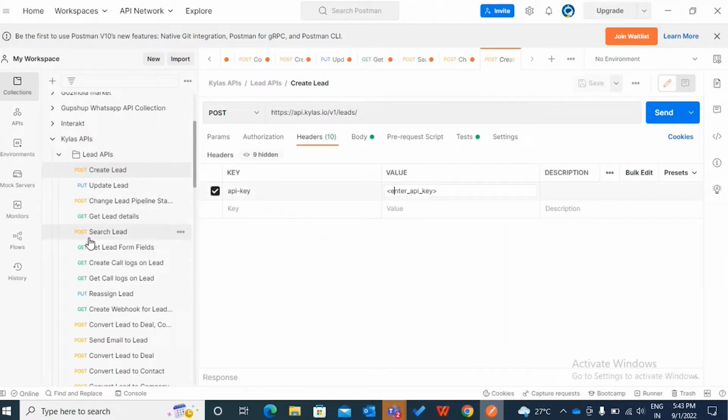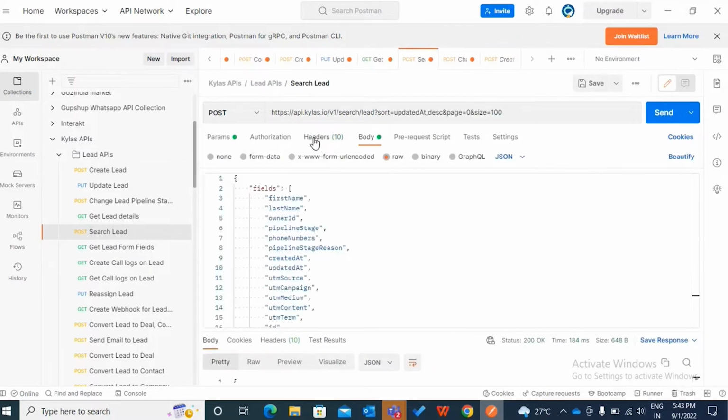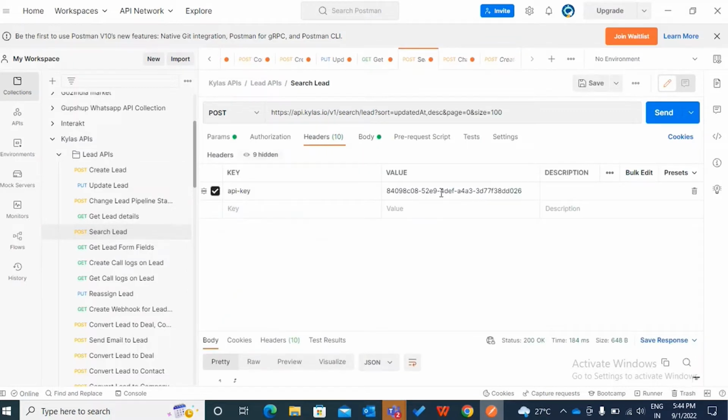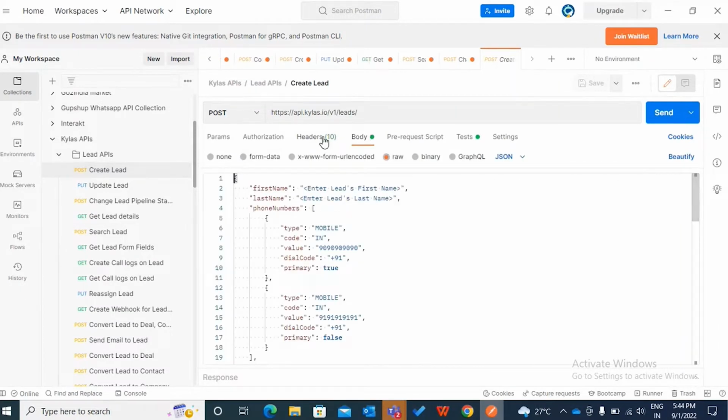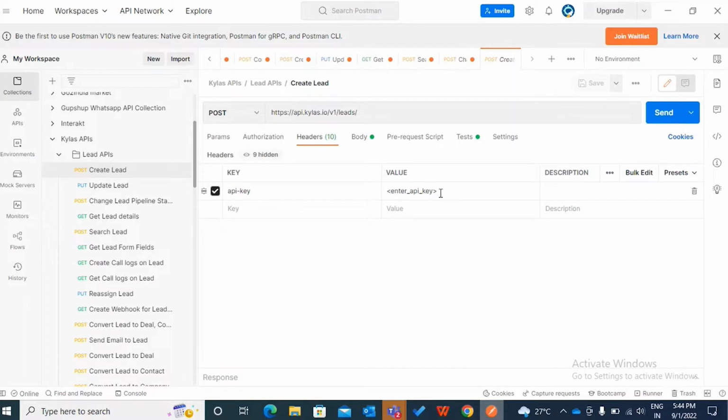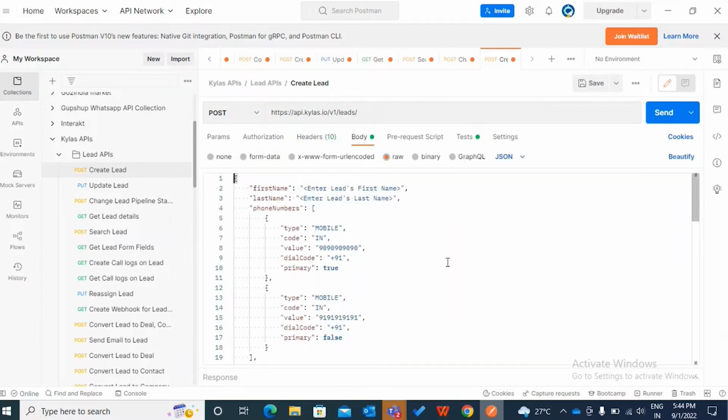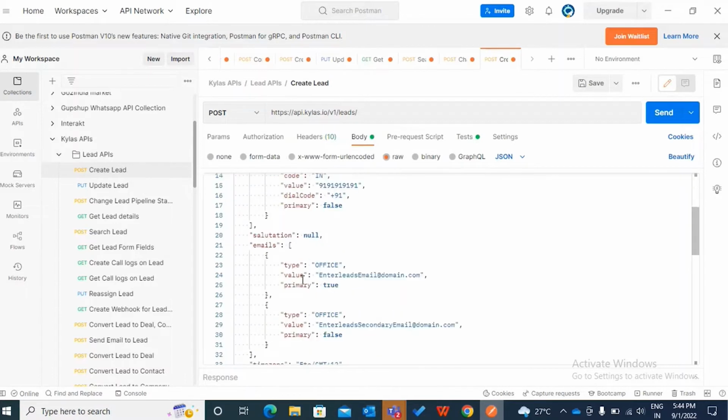So I will copy this API key and paste it over here. There is the same API key for my account. And now if I go to body, so this is nothing but the list of all fields that I would like to create a lead with a value. Let's say I wanted to have first name, last name, phone number, email, or whatever it is.